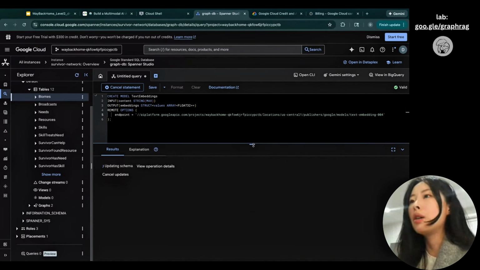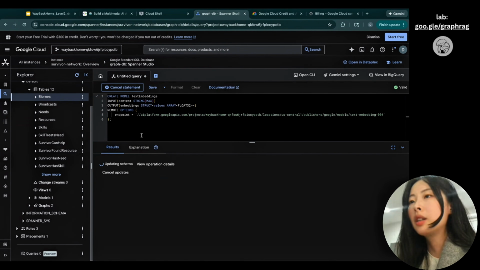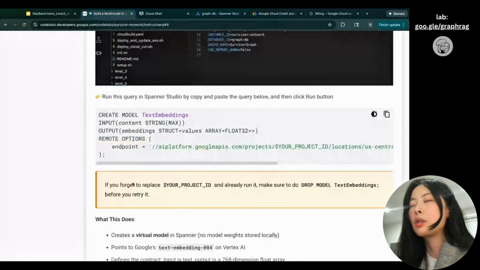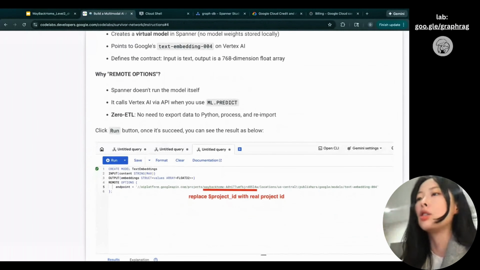So here we want to create a model called text embedding. Great, it says successfully created. If you click again, it says it failed because it's a duplicate, so that means it's already been created before. Cool. So if you click twice and see the failure, that's expected because you already created it earlier.